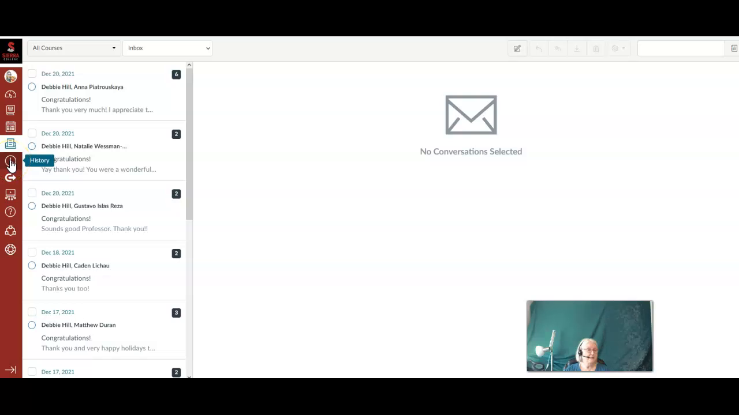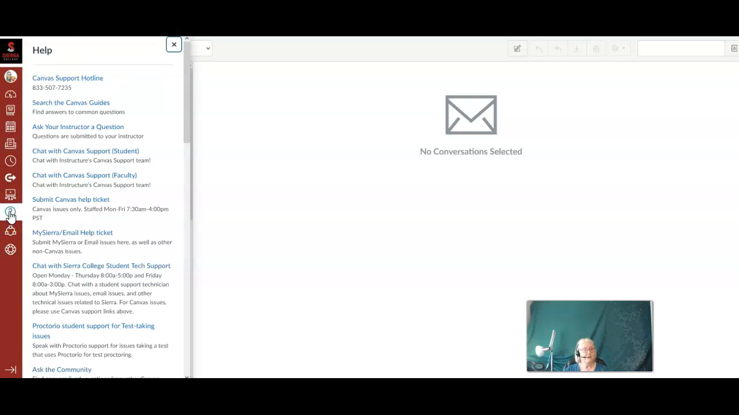And then this is history that you probably won't find important. You won't have these buttons, the Commons you don't need, and the Studio you don't need. This button might be useful. This is a help button. So when you click on this, you get all these choices. So there's a Canvas support hotline, a phone number you can call. You can search the Canvas guides, which are actually really well done, and I usually find the answer to my question here. You can ask your instructor a question, and this should be a Canvas question.